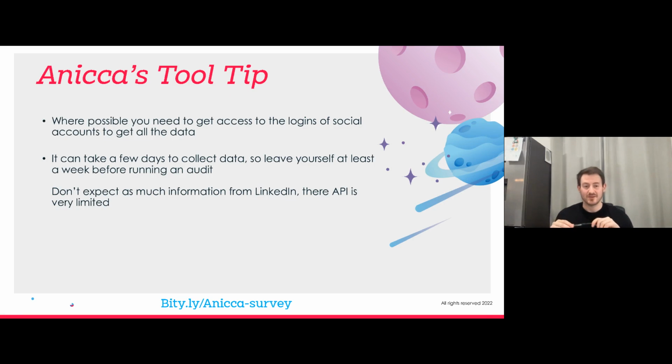So what's Annika's tool tip for Sprout Social? Where possible, you do need access to the logins of all the social accounts to get all the data. So agencies, for example, sometimes that's something that we struggle with a little bit, having access to all of the different logins. But for a brand, that makes it absolutely fantastic, because assuming that you have access to all of your different social media platforms as a business or a brand, this tool can definitely help in that instance.